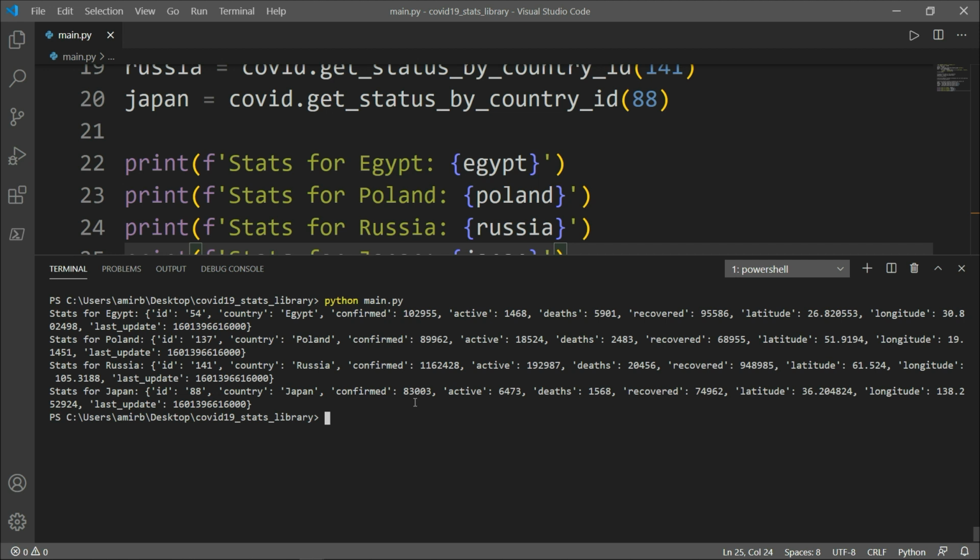Okay, as you can see, the COVID library can do a lot for us. It can return the updated information relative to each of the countries that we are interested in. And certainly you can do a lot with this data. You can use the SMTP library to send the stats for any country you want via email.